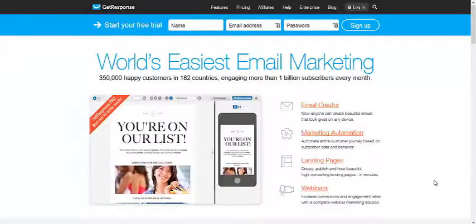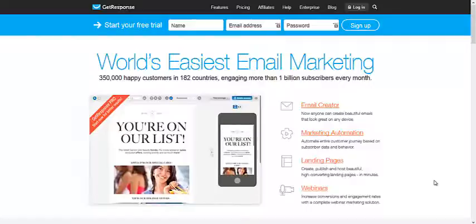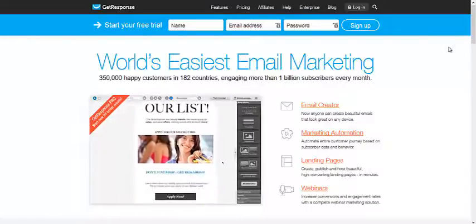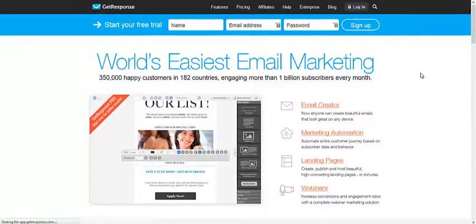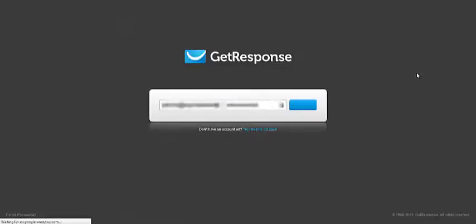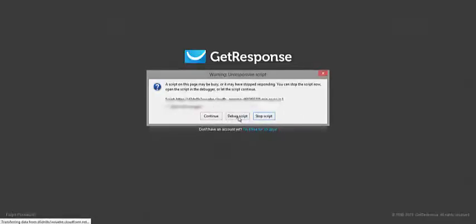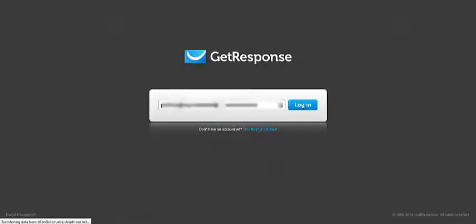So I'm not going to walk you through getting signed up, but what I'm going to do is log in and show you around and show you what an account looks like on the inside. Now, they do offer a 30-day free trial, so you get to go in and play with everything. You get to import your subscribers, set up opt-ins, play with the automations, do everything. So here I'm going to log in.